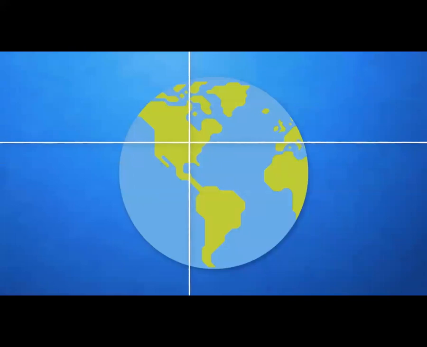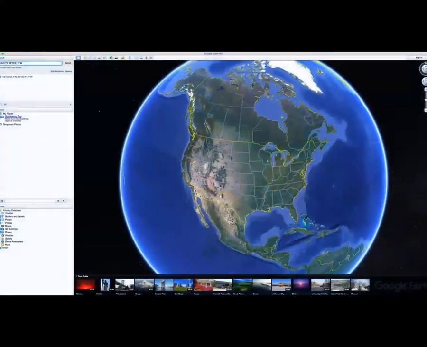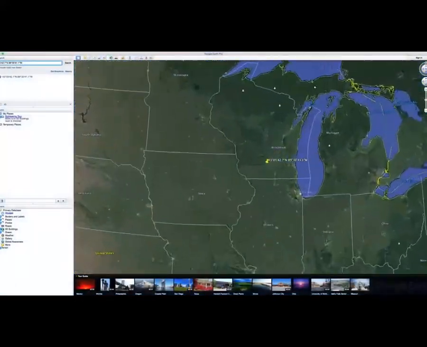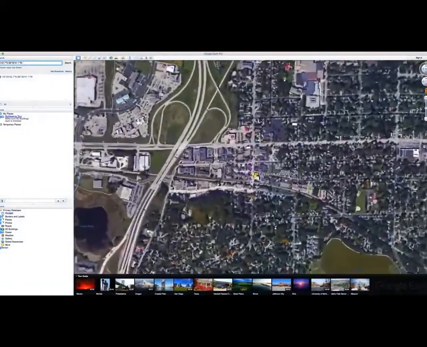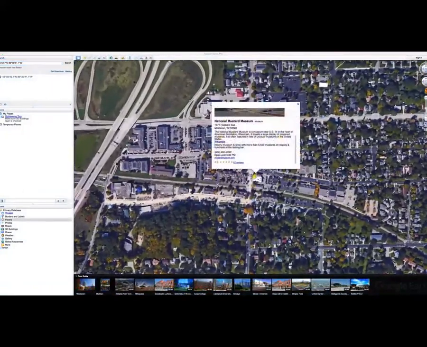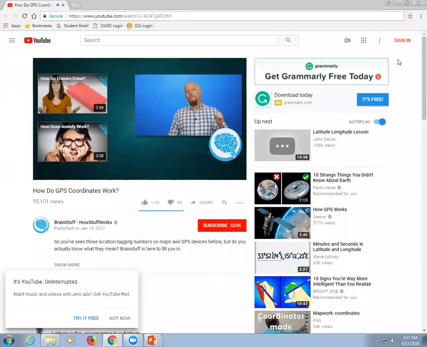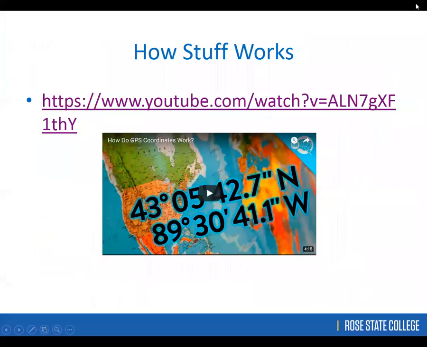But if we use a map or a digital tool like Google Earth, we can zoom in and see these coordinates lead us to the U.S. National Mustard Museum in Milton, Wisconsin? Well, what's the weirdest landmark you've ever found on Google Earth? Paste the coordinates in the comments.